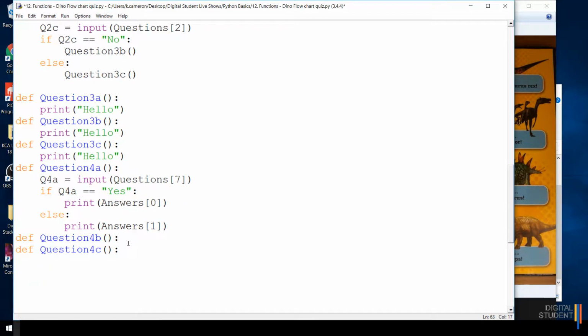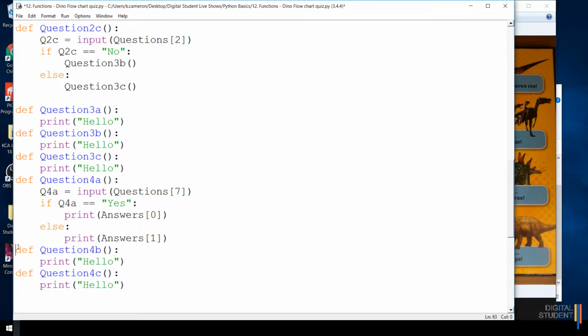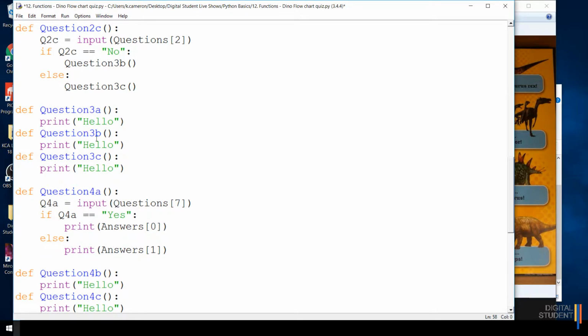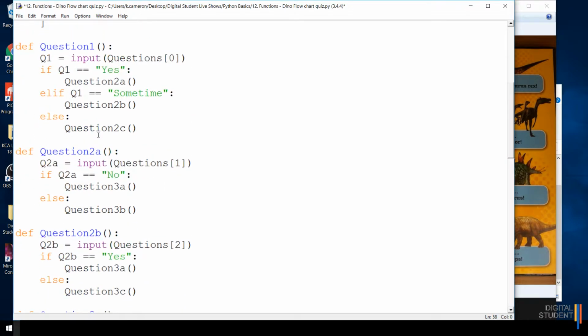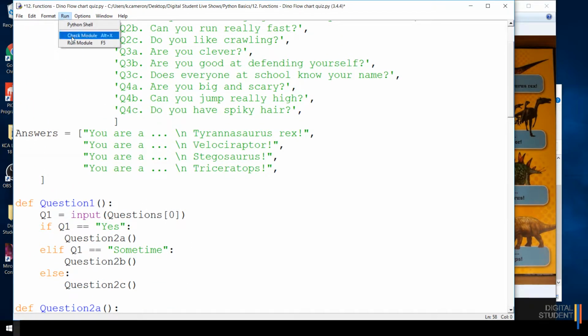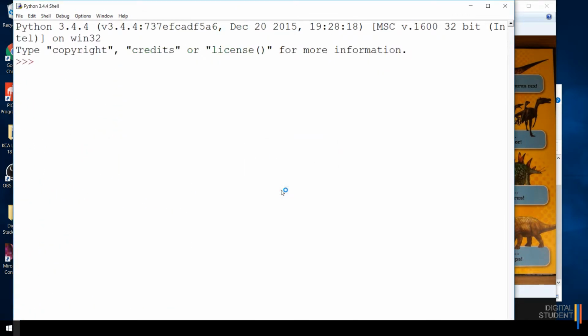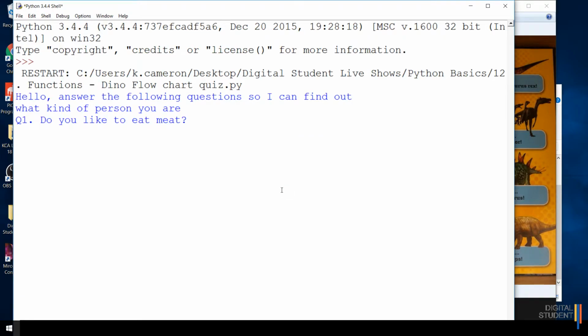And let's just do these ones as well. It won't work because it wants you to show that there's an indent there. Let me just make that a bit more visual. So there's all of those populated with something. Now let's just run it. And there you go. Do you like to eat meat? Yes. Do you like hanging around with your friends? No. And it says hello, because obviously the next part of the quiz isn't done.